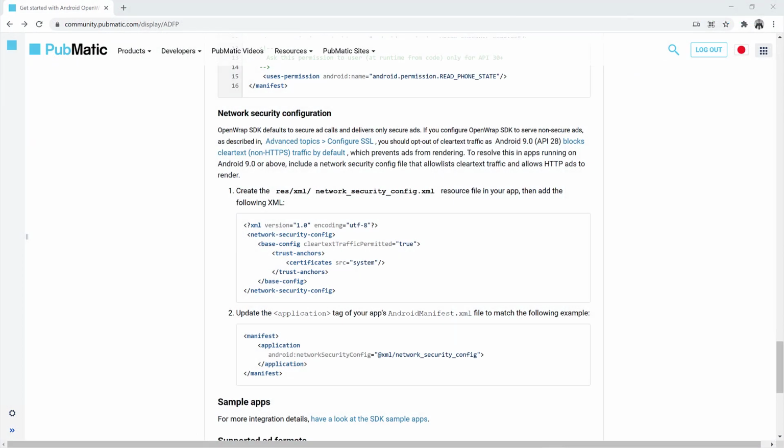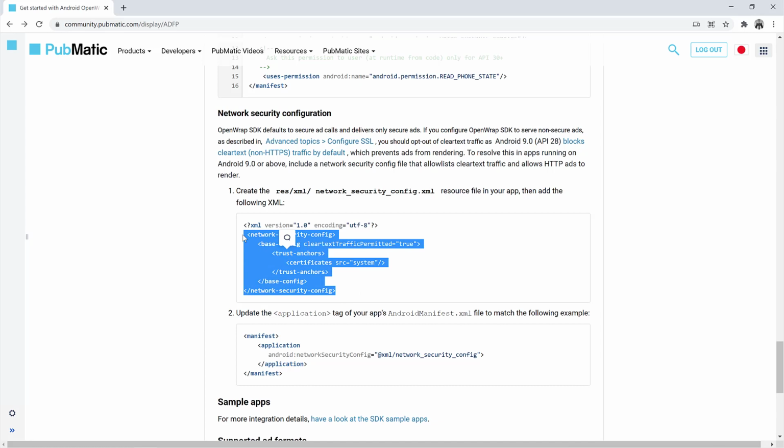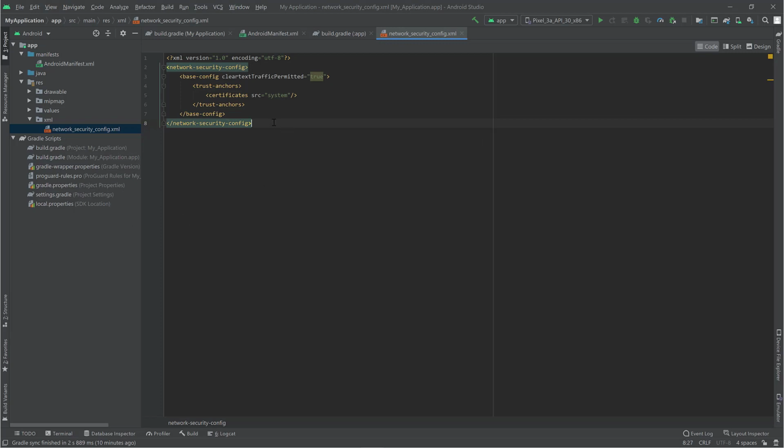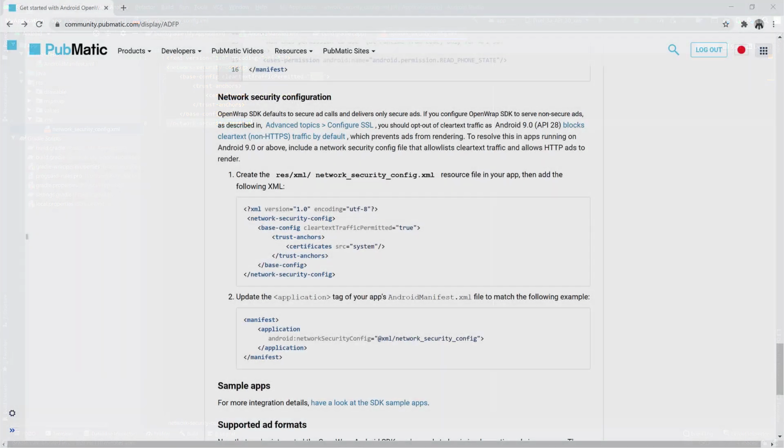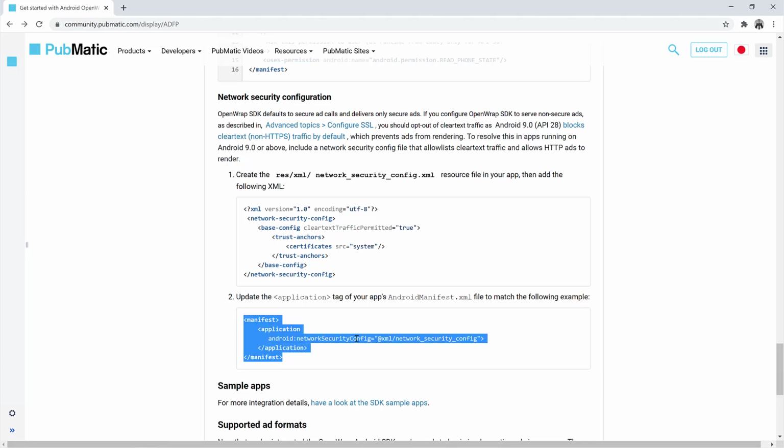We need to update our security settings in the XML file to allow our non-secure traffic, like so. Finally, we will add a new entry in the application tag of our Android manifest.xml file to point to the new network security XML file.